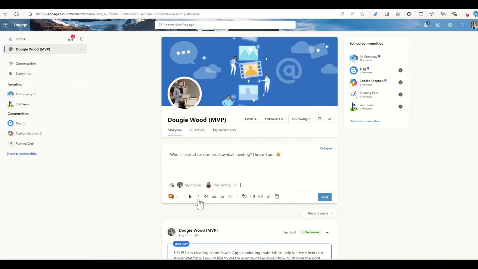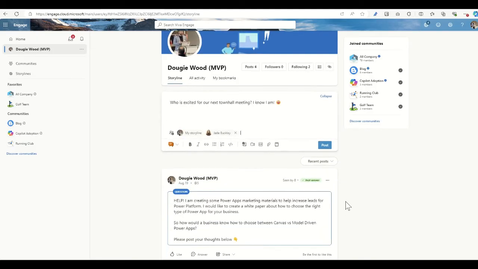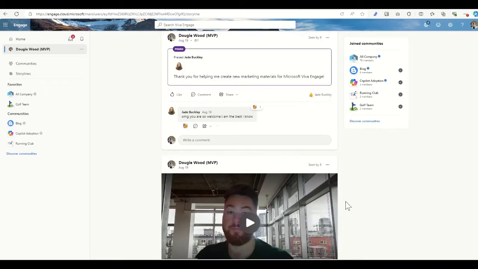We can also format this. We can make bold, italic. We can provide hyperlinks, bullet points. We could also add in images, or if we wanted to, we could even record a little video and embed that directly into a post, which is what you can see further down here.